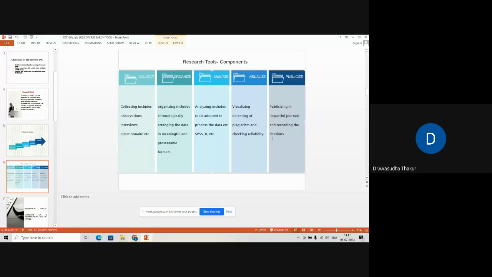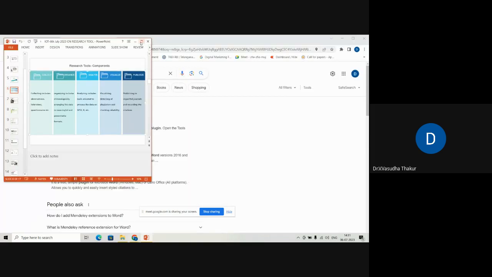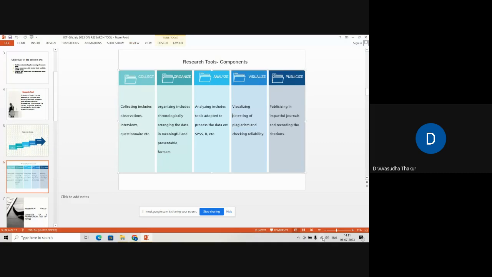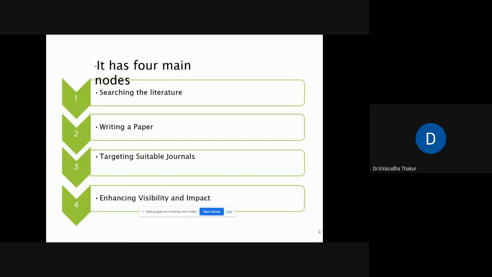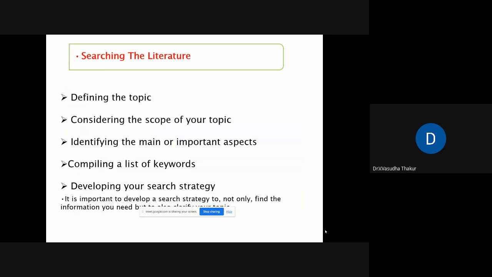This is about publication. Now, I hope all of you should be by now clear about various research tools which one can use in the journey of research to ease their work: collecting, organizing, analyzing, visualizing, and publicizing. Then the nodes which I was talking about, the nodes or the areas which and where the researcher is supposed to concentrate on. First being literature, second writing a paper, third journals, and fourth being visibility and impact. Let's discuss each one. Searching the literature.